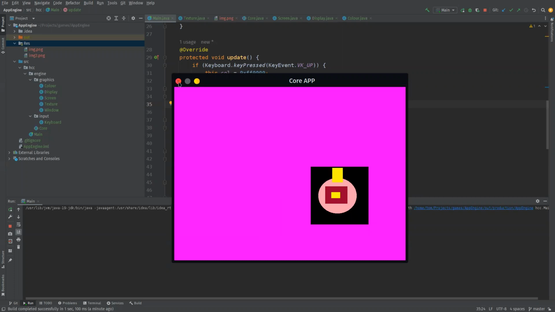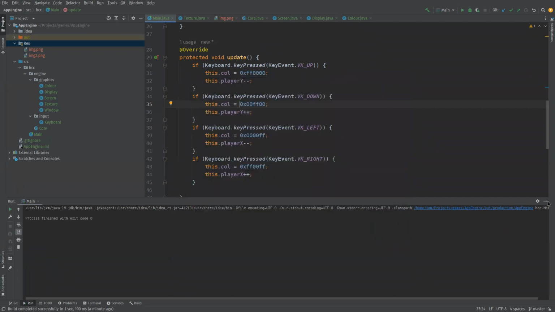But we have now got loadable textures. We have the ability to control something if we wanted to. And we have a window on the screen. That's a nice little point to have a break at, I think.